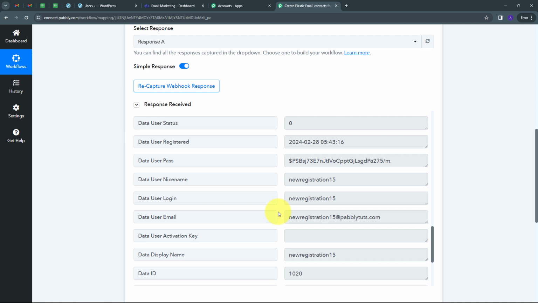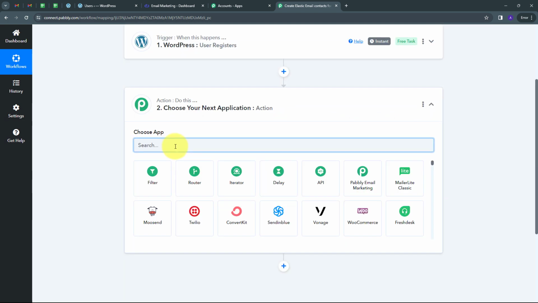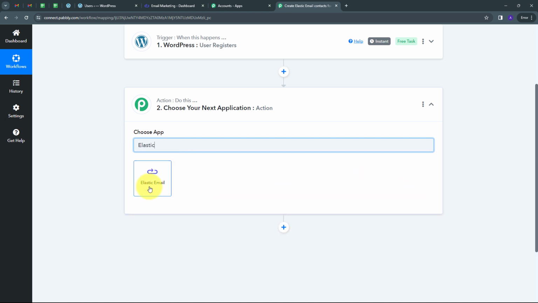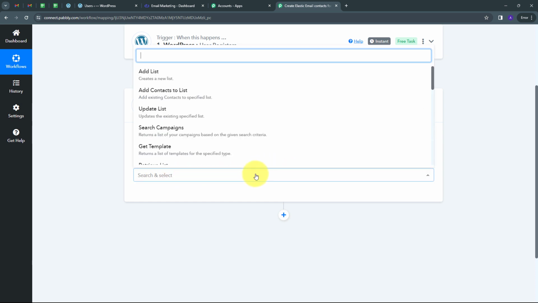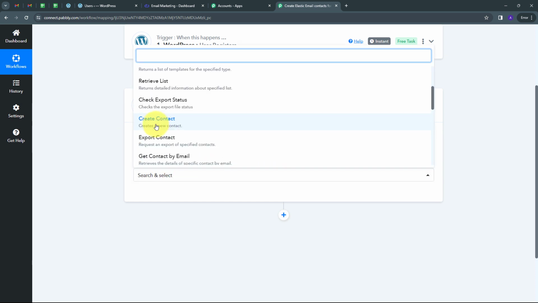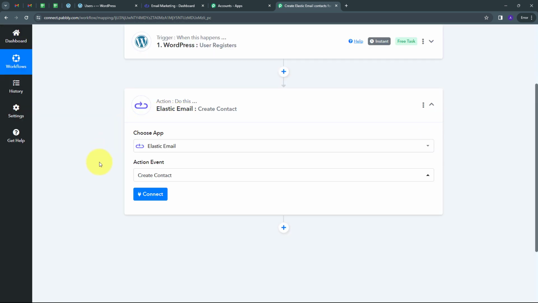Now what I need to do is I need to use these details of the user and I want to create a new contact automatically in Elastic Email. So for that, I have to set up my actions tab. And in this, I'm going to search for my action application, which is going to be Elastic Email. So I'm going to select Elastic Email here and I have to give an action event. So I'm going to open this tab. And create contact will be my action event.